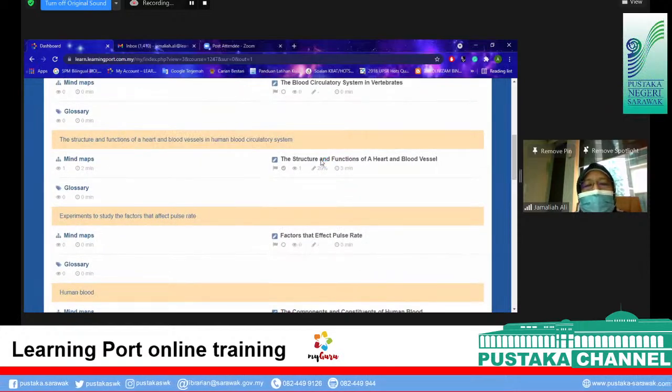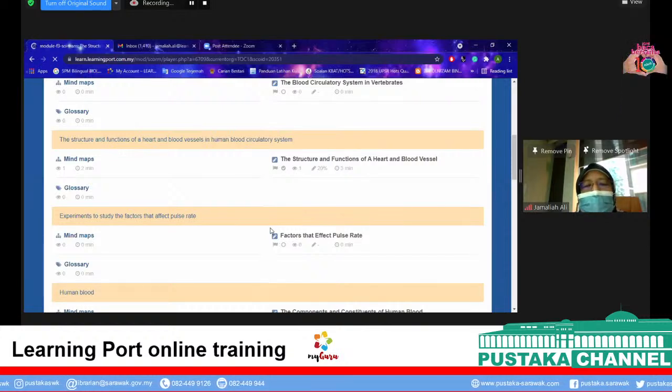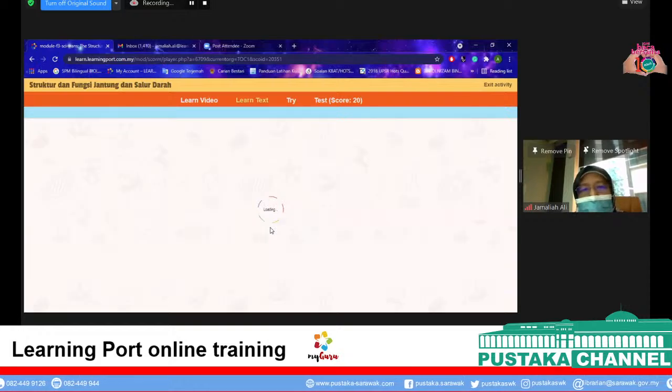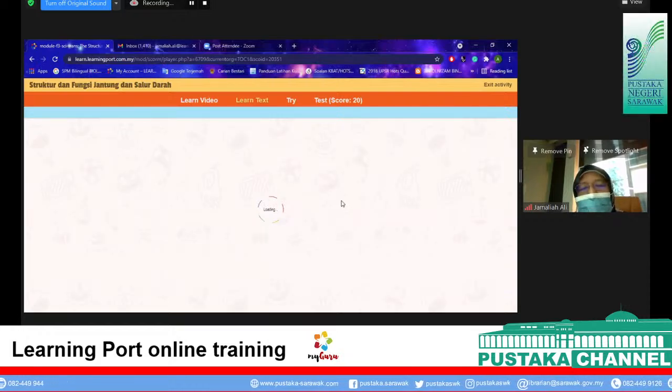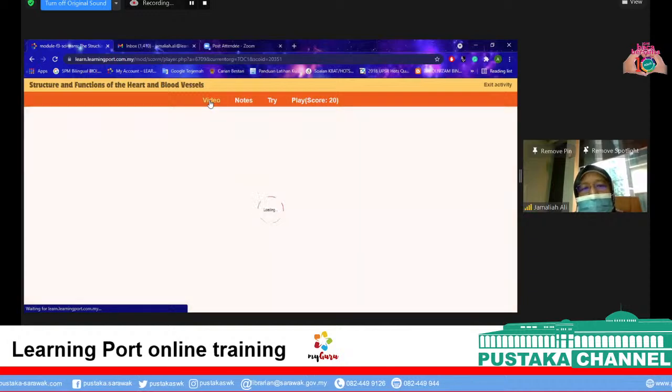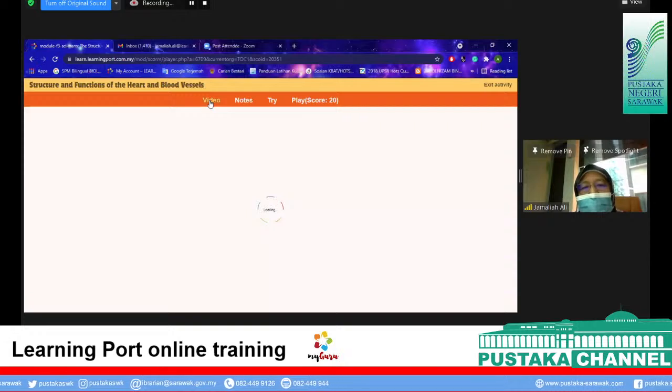Now let's take a look at the modules. This is a module that we have for Form 3. As mentioned just now, there are 4 components here: learn video, learn text, try, and test. There's no restriction as to which section you want to go through first. It's just recommended that we start with the video first, followed by the notes, then try, and the last one to test our understanding. We will go through the play part.